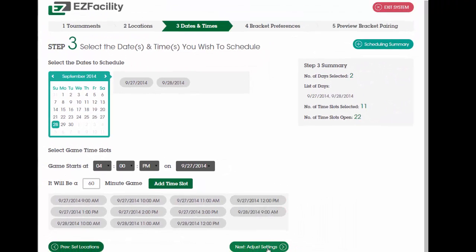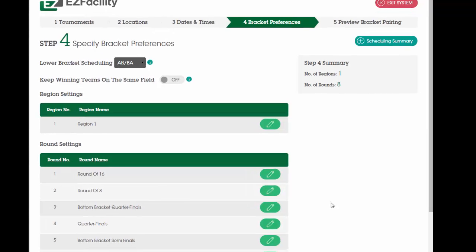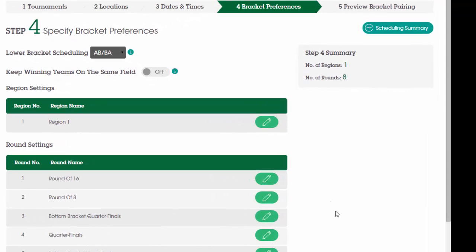Bracket preferences for a double elimination. You have all kinds of options. For the lower bracket scheduling, almost always keep this as ABBA. What that will do is make sure that if you get knocked out in the first round, you're not going to see the same team for at least 4 more rounds in the lower bracket until you get to the very end. That's the best way of doing it.